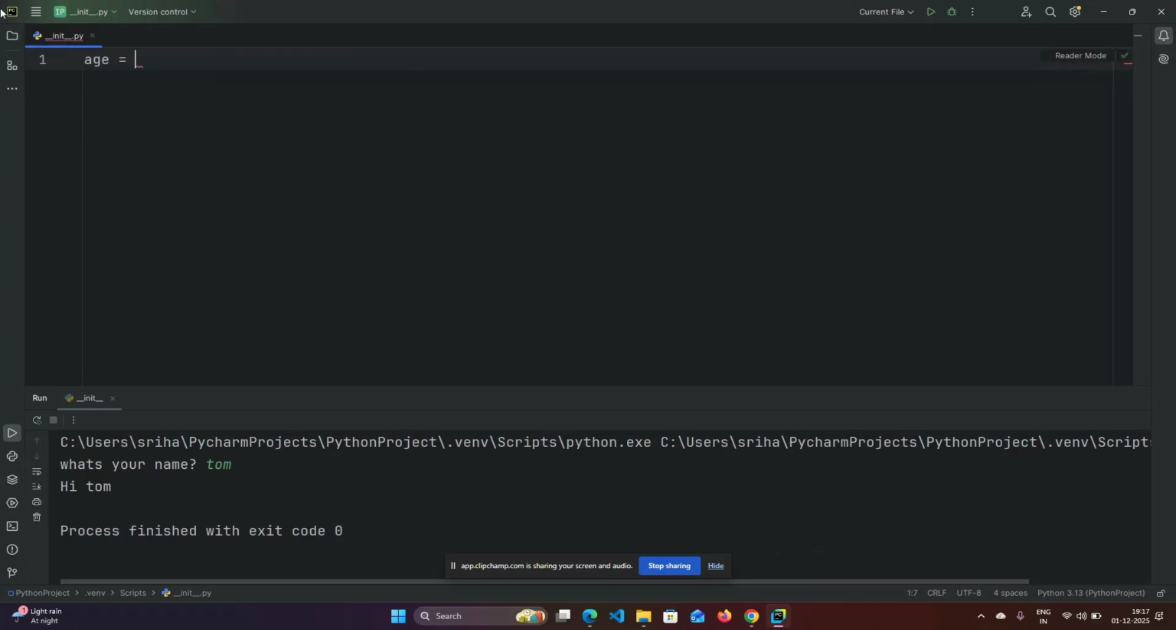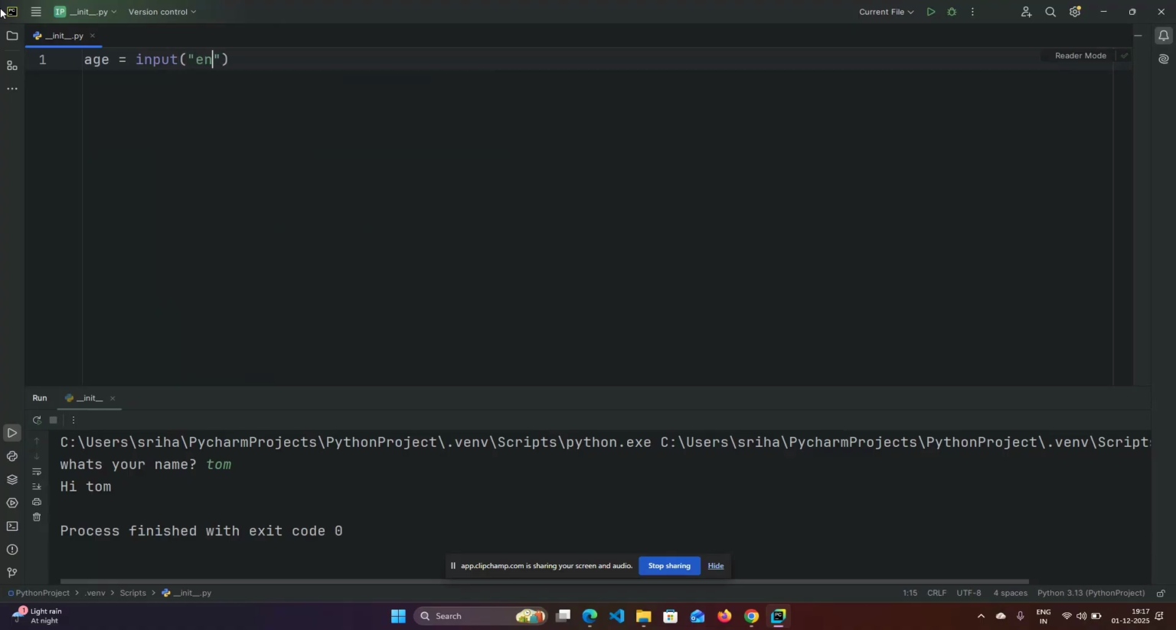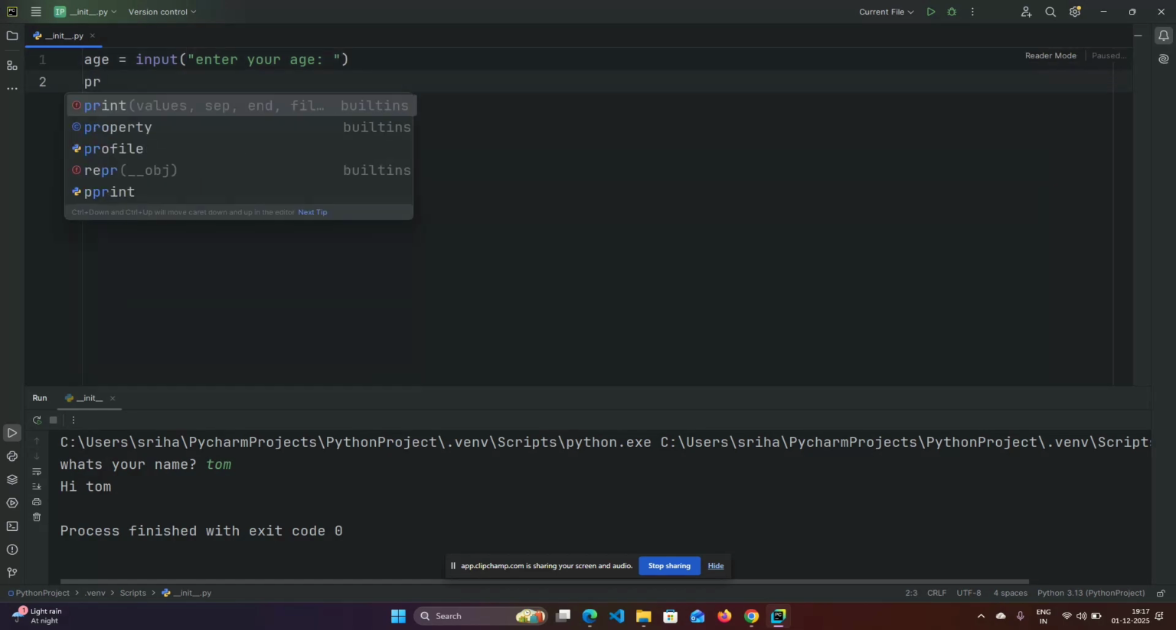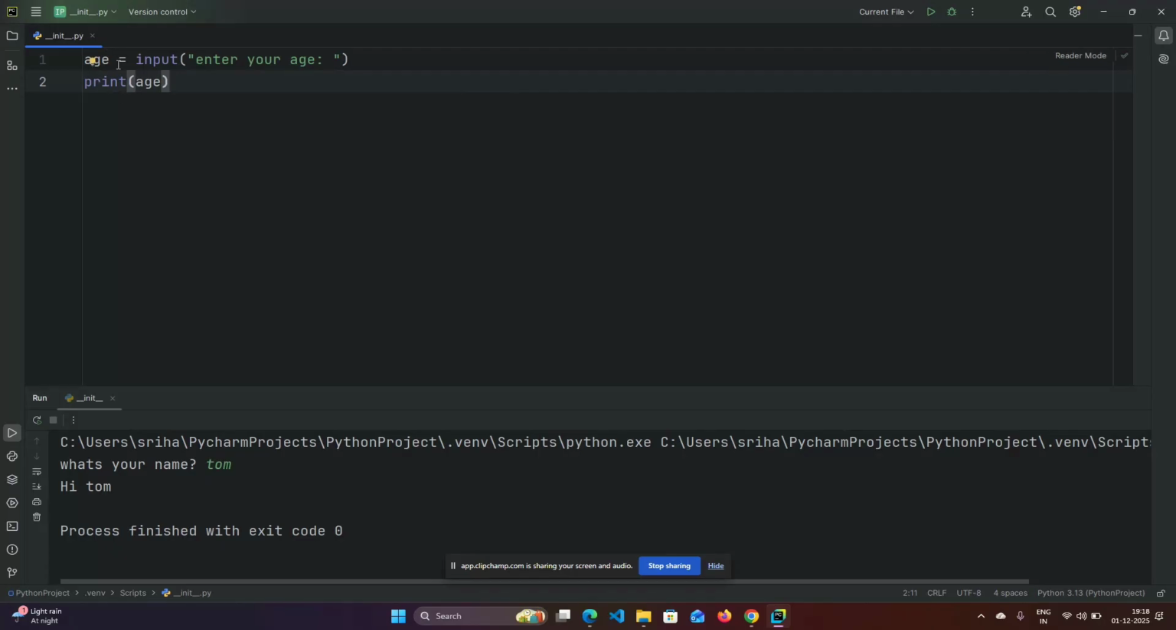Age equal to input, enter your age, then print age. Age is a variable. Here we run the input function, ask the user to enter your age. When the user enters the value, Python stores it inside the age variable. Now we print the age, right?